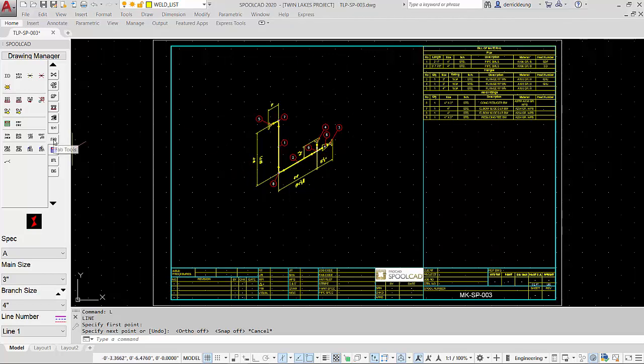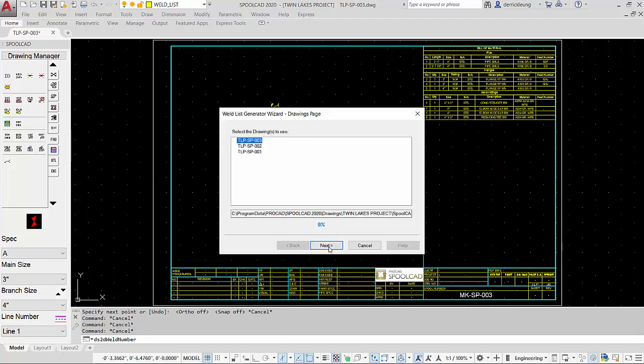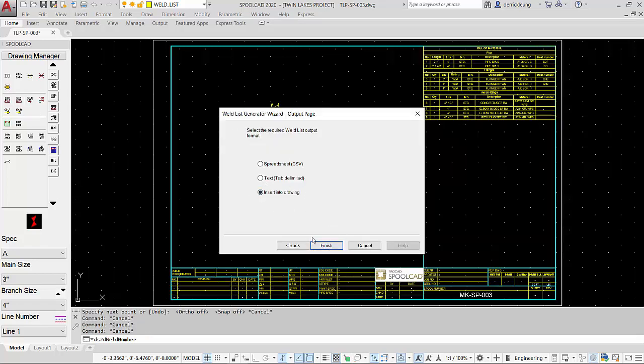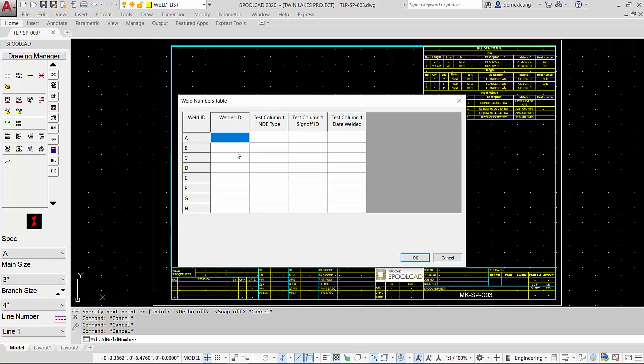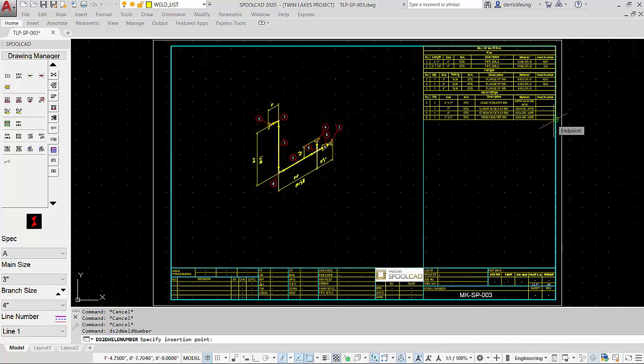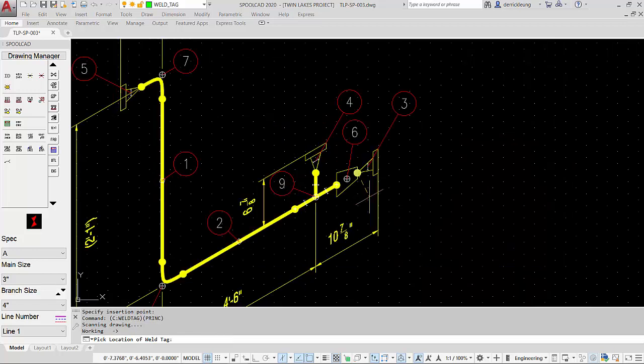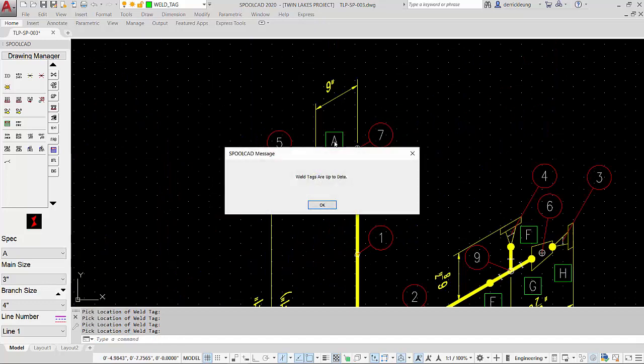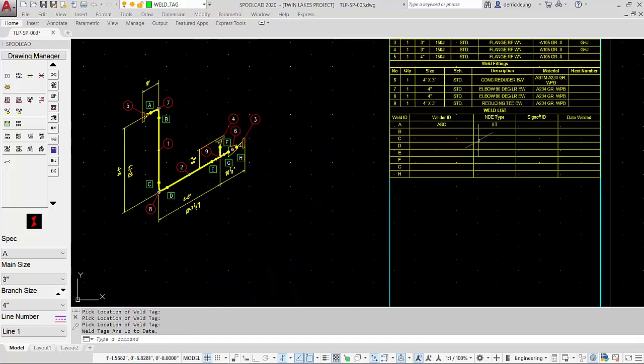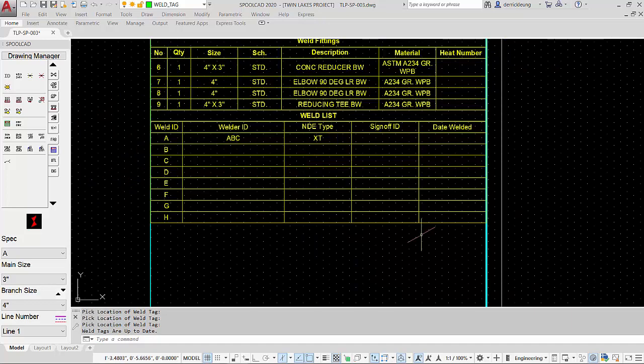Part 2 is to add the weld list information. So we can go into our fabrication tools tab, select the weld list, select the current drawing. We'll insert this into the drawing. You can add the welder information at this point or add it at a later date. Insertion point just below the bill of material. Add the weld tags, similar to our item balloons. And now we have our weld information. If we zoom up on the weld list, we see our weld information as well.